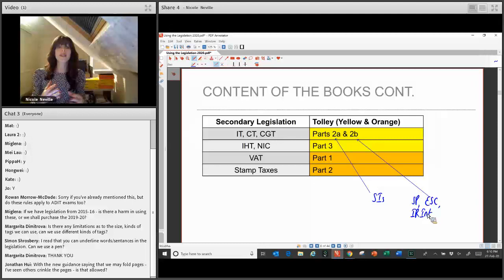These are all written in nice, easy to understand English, and they are much easier to follow and can give you some really useful information for the exam. So we'll talk more about that later. For all the other taxes, the more fringe taxes, you'll see the primary and the secondary legislation are all in the same book. That gives you an overview of what's in each book.